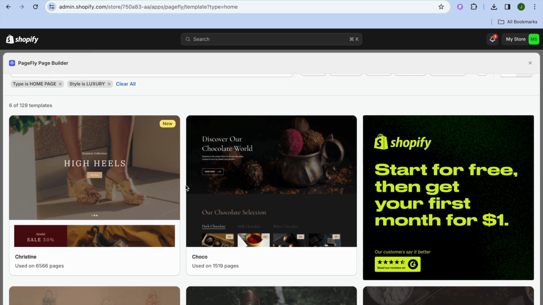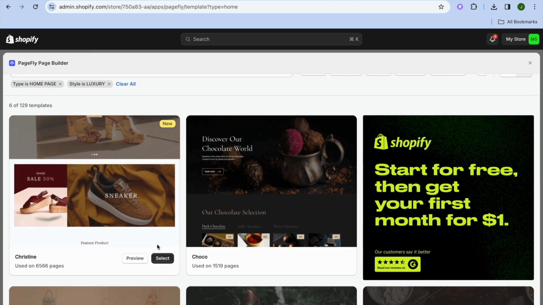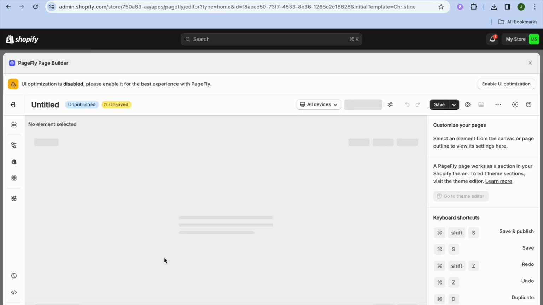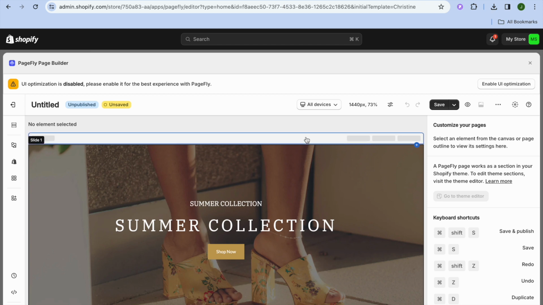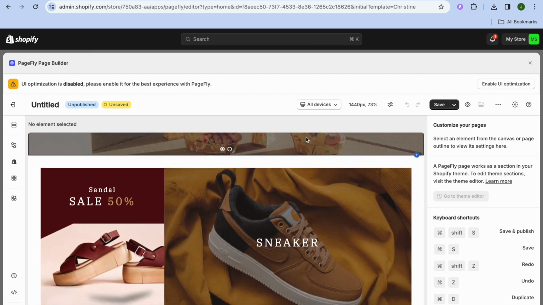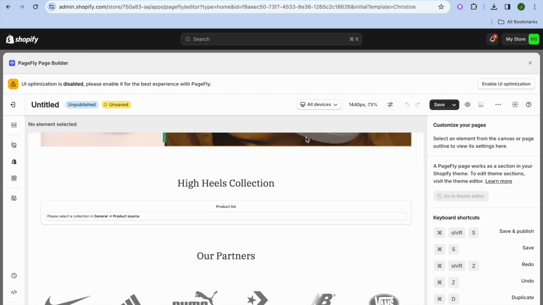Now let's say for example, I were to select this option. All I would need to do is tap on select. After you have tapped on select, from here you can see how it looks. So you can scroll down and you can see how it looks at the moment.